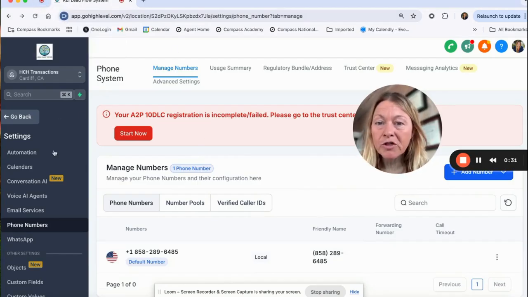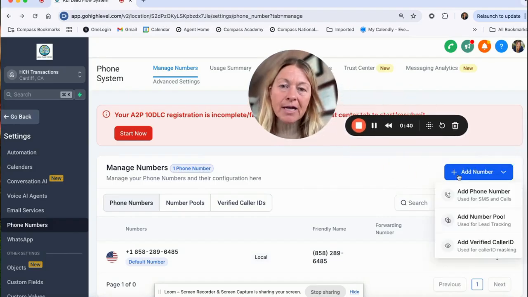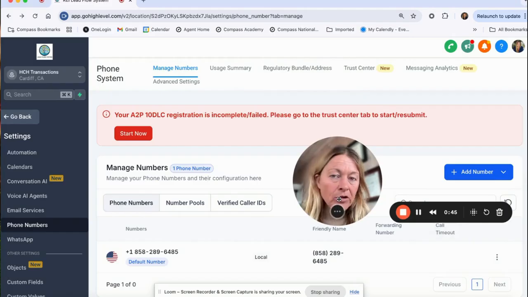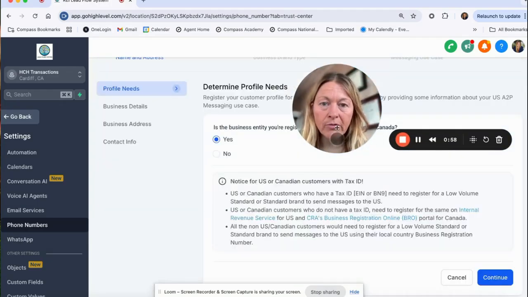So what you're going to do is navigate into your settings, drop down to phone numbers. And if you have not yet purchased a phone number, you're going to want to go ahead and do that. So you're just going to add the number, go through the prompts. Once you've got that dialed in, you are going to want to start this A2P big bright red thing. Okay, so let's go ahead. So first things first, start registering now.